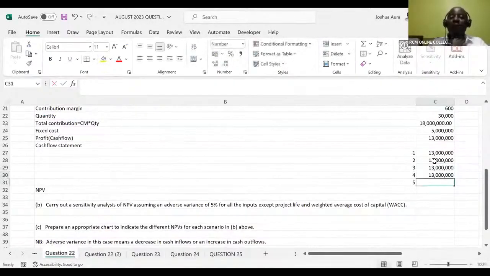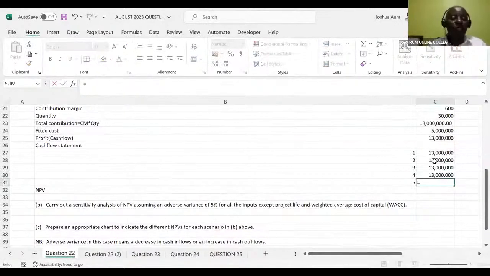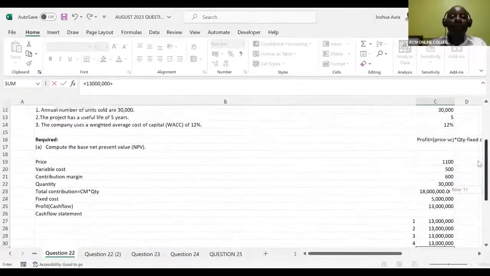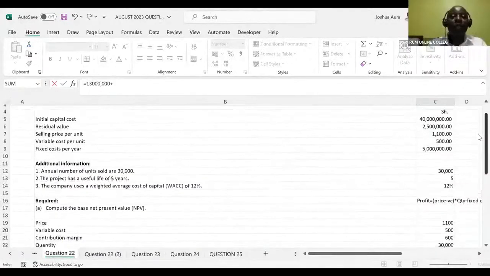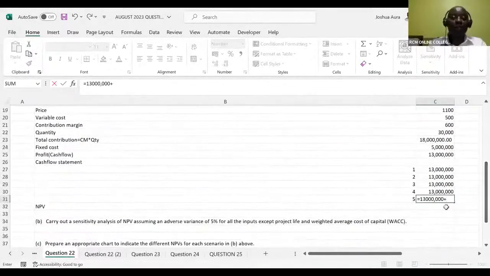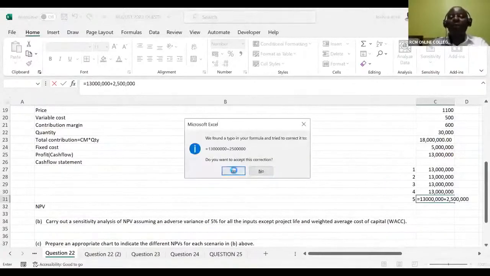But when it comes to year number 5, I must put equals because I'm going to add 2 things. There's a function I'm going to use. So I'll say equals. I pick this 13 million. Year 5 is the terminal year. I pick this 13 million, and then I say plus the residual value, the scrap value. The scrap value has been provided in this question. It is here, residual value is 2.5 million. So go back here, residual value, you add here. It is 2,500, like that. You say enter, no typos.